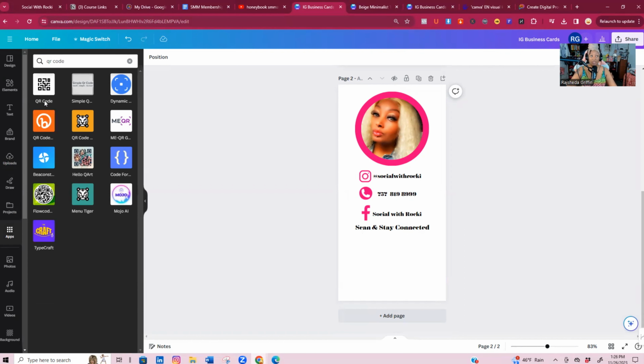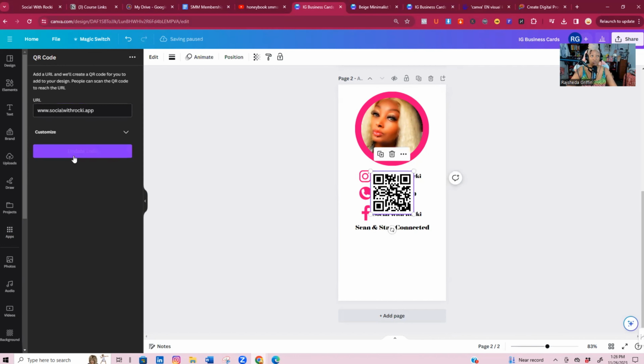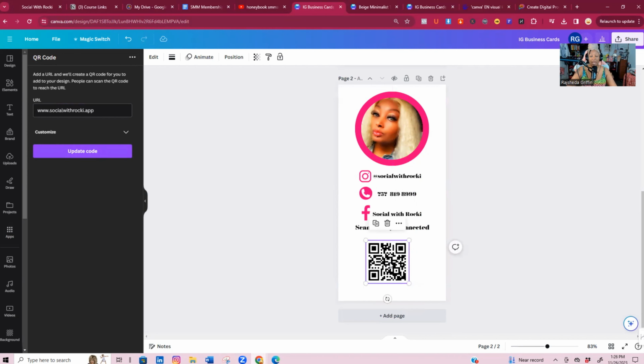So once you click on, and this is the first one is the one that I use. I haven't used any of the other ones. Once you select QR code, enter the URL of what is going to open up when somebody takes a picture of your QR code. Okay. So for me, it is www.socialwithrocky.app. And I'm going to generate the code. Once it generates the code, this is what it looks like, a regular plain black code.